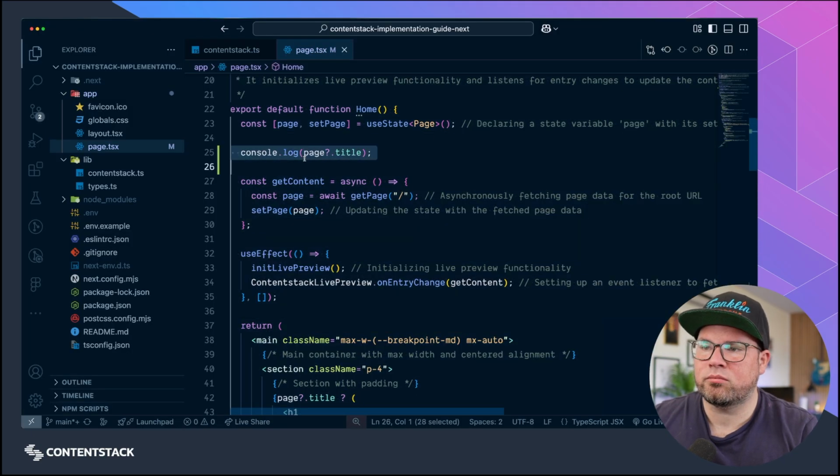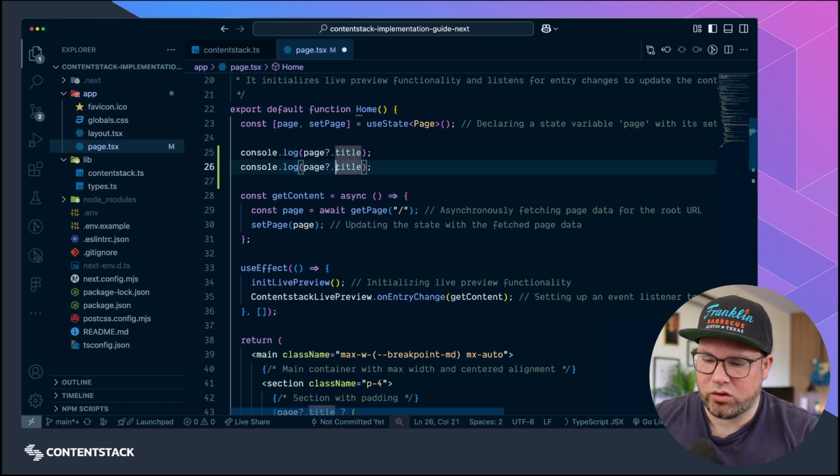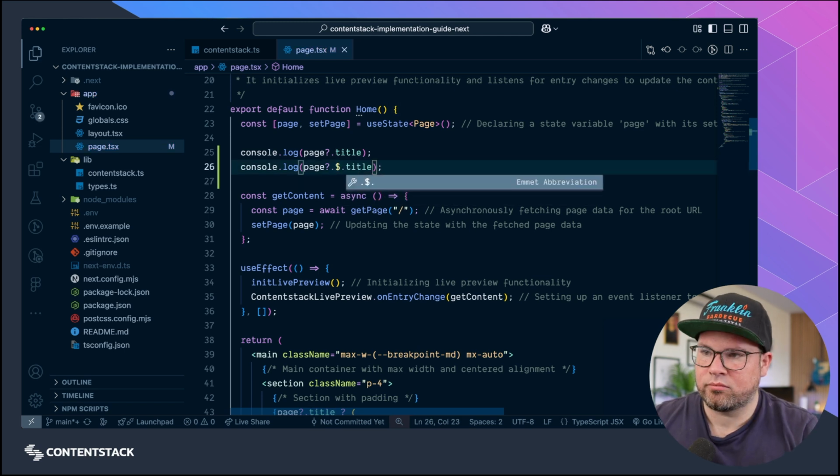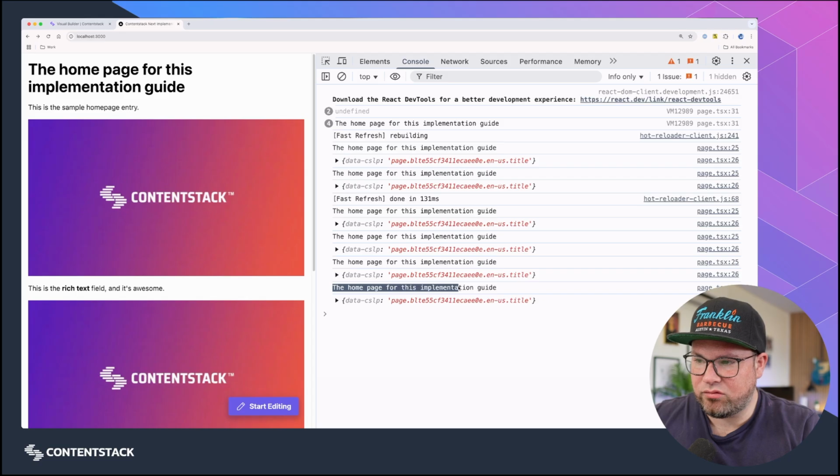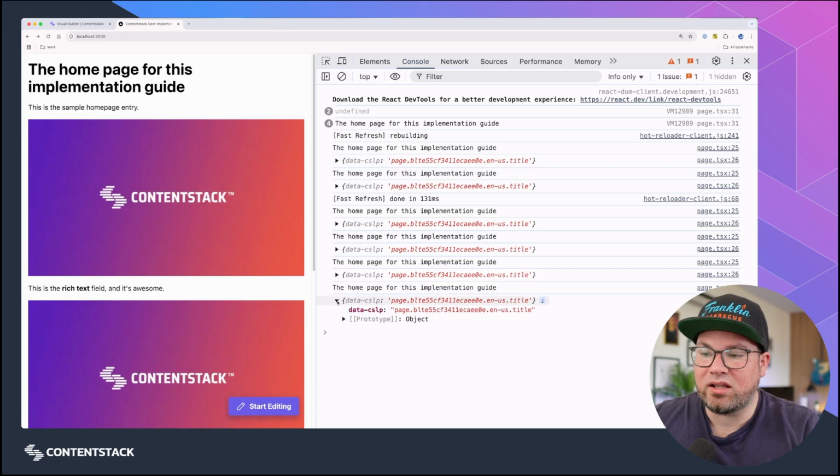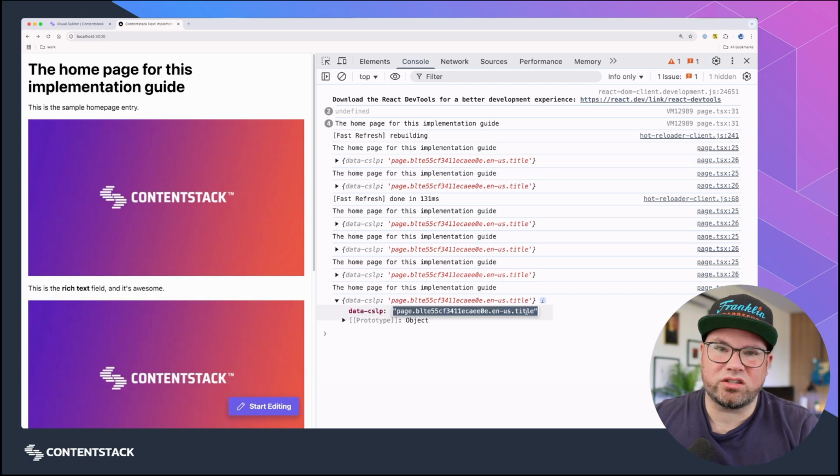Oh, and add that dollar in between. So now what it does, it gives you that title and then it gives you a data property, data-cslp, Contentstack Live Preview. And it has page type, the ID of the thing we're currently editing, then the language, and then whatever that field was that you're querying.